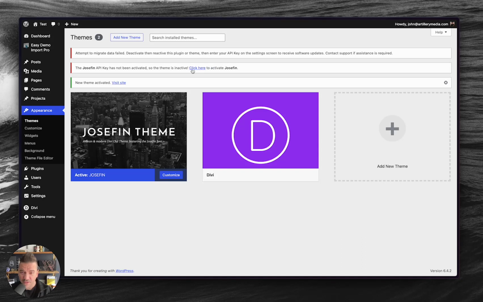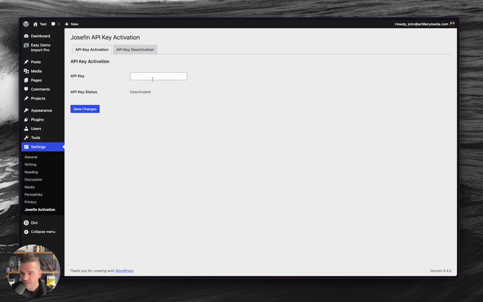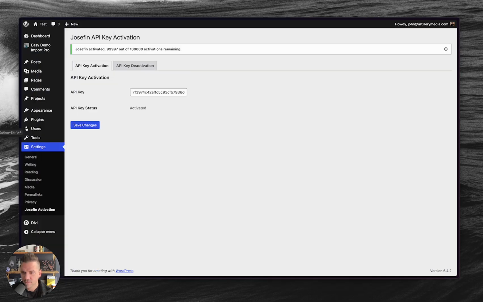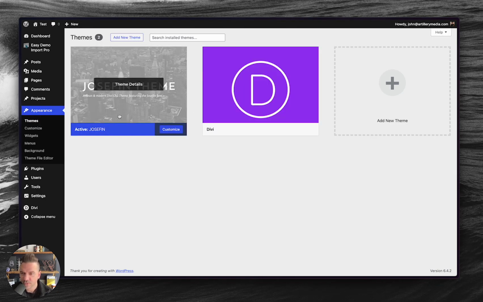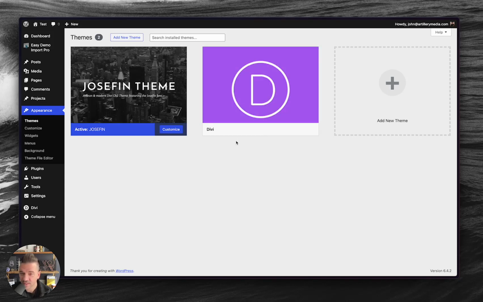So the first thing I'm going to do is click here to activate Josefin. I'm going to enter my API key right here. So I'm going to pause quick and do that. All right, so I got my API key in here. It says I'm good. I'm going to go back to Appearance now and just make sure that this is the active theme, which it is.